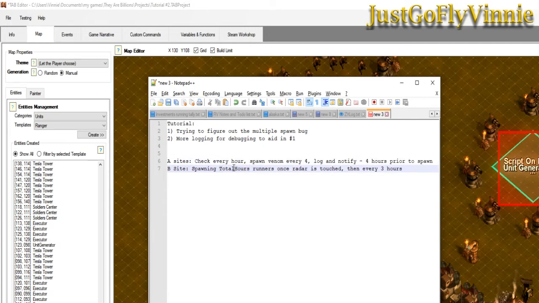Now, total hours is a variable that's built into the game that is the total hours. So if it was day 1, hour 6, there's 24 hours in the day. Hour 6 plus 24, that would be spawning 30 runners once radar is touched, then every 3 hours. So what it'll do is it'll actually increase by 3 every time it spawns, because it'll always spawn based on the number of units based on the current time. So the longer we play, the more that will spawn.